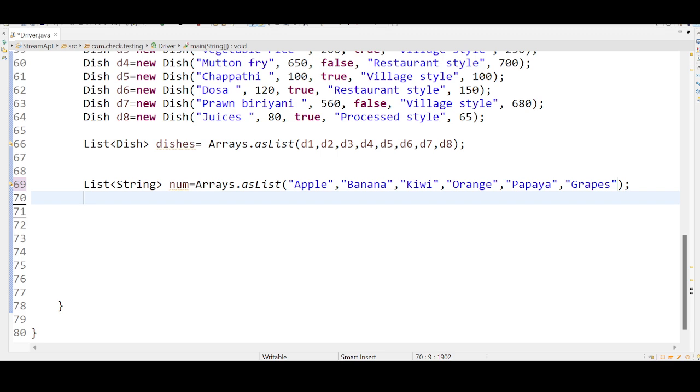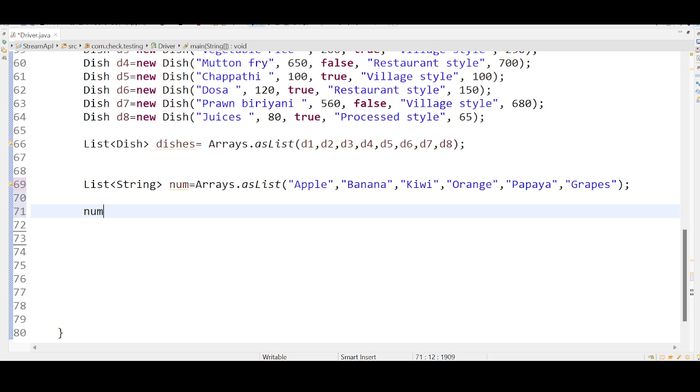And the remaining fruits whose length is greater than 5 should be placed under a different group. How can I achieve this? Okay, we can use the partitioningBy method. How can I do this? Instead of numbers, let me take fruits.